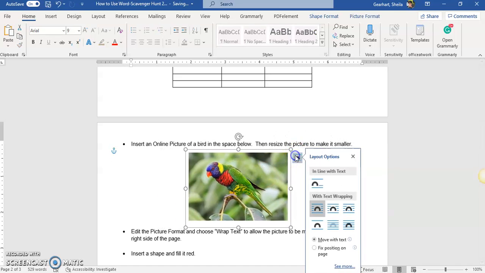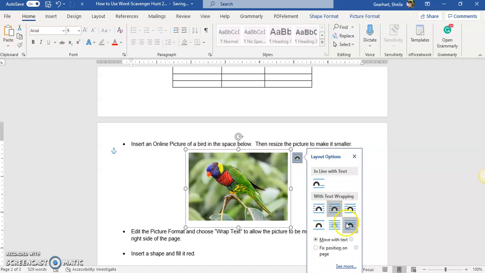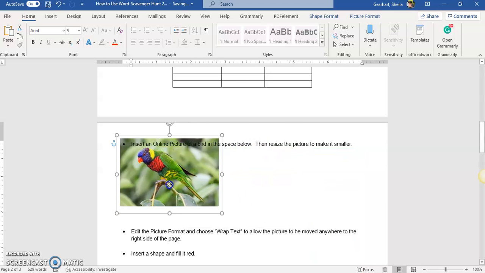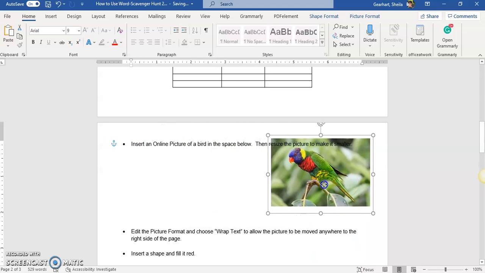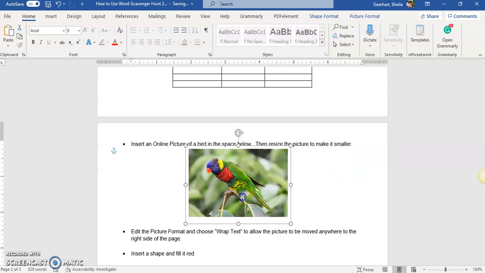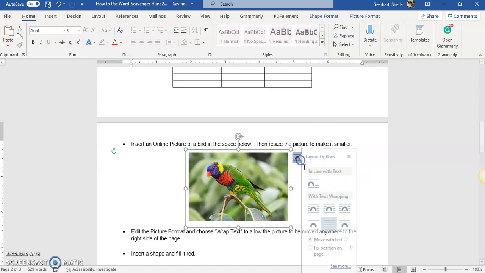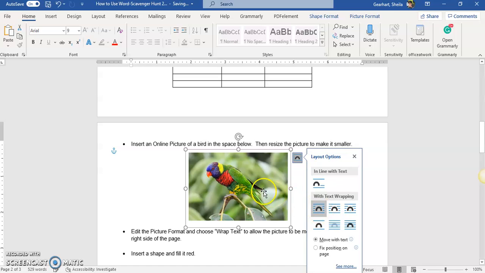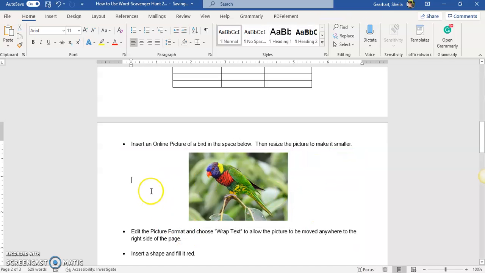I can also, there's other ones you can choose from that go like that. You can even put it behind text. Let's try that. See, so you can have words on top of it. Sometimes you do want that effect, but I'm going to leave it like that, and I'm going to go back to my square and just leave it like that. So now we have inserted a picture and we have moved it where we want it to be.